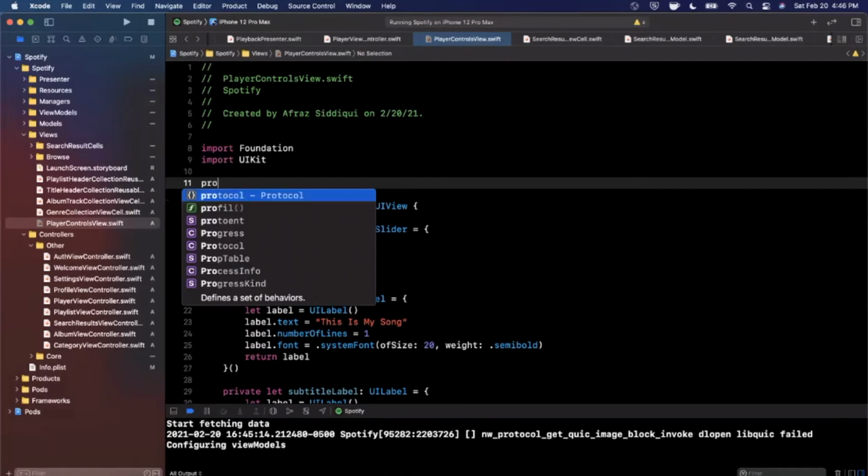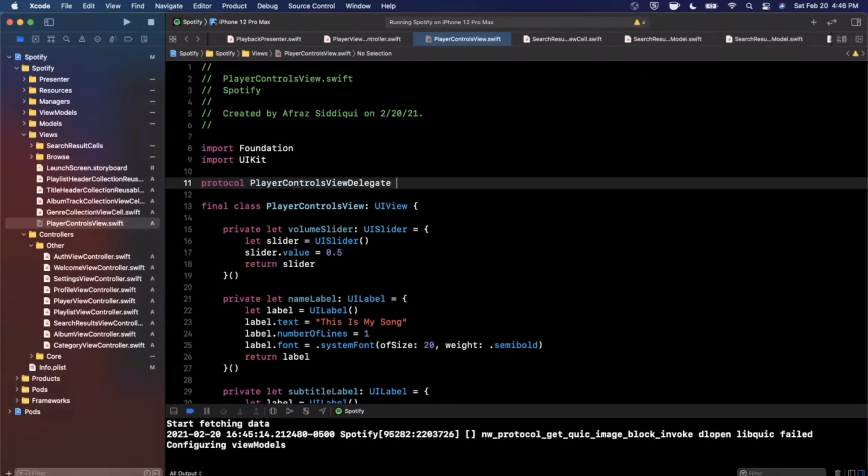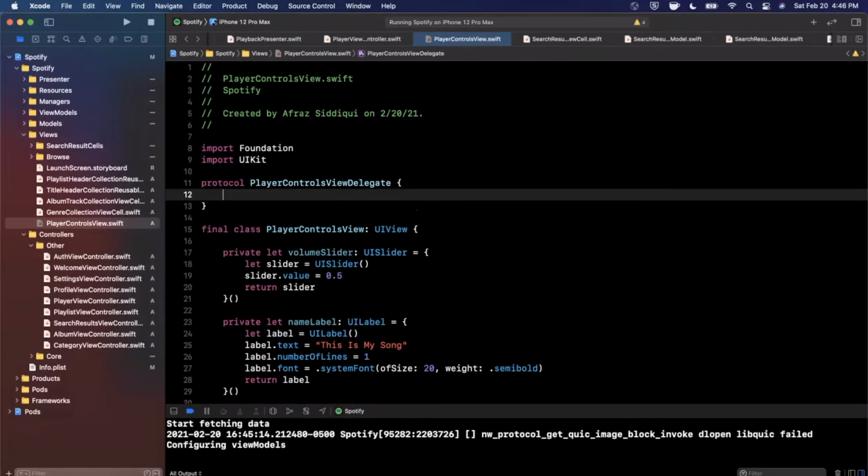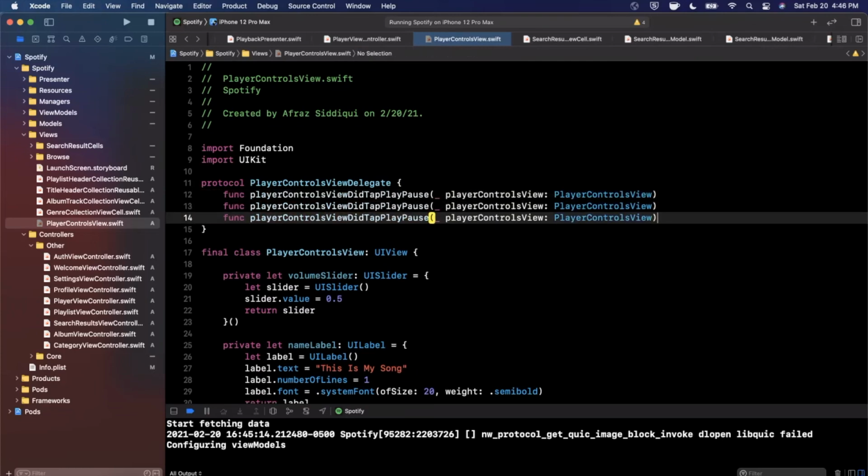So I'm going to create a protocol up here, and we're going to say it is a player control view delegate. And we're essentially going to have three functions in here for the three buttons that we have. And they're going to be the common naming convention for delegate functions. So we'll say player controls view, did tap play pause, and it's going to pass in a view. I'll call it player controls view, and its type will be player controls view.